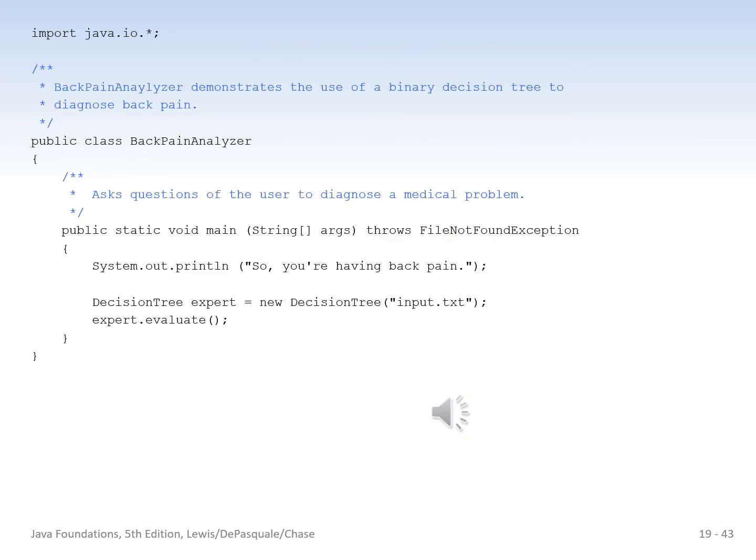Here we have the back pain analyzer class that really gets the application started. It prompts the user to get started, and it creates a new decision tree using the file input.txt. If you don't have this file, I'm going to give it to you, but if you don't have this file implemented correctly in the project, you're going to get null as your response. Then it calls the evaluate method.